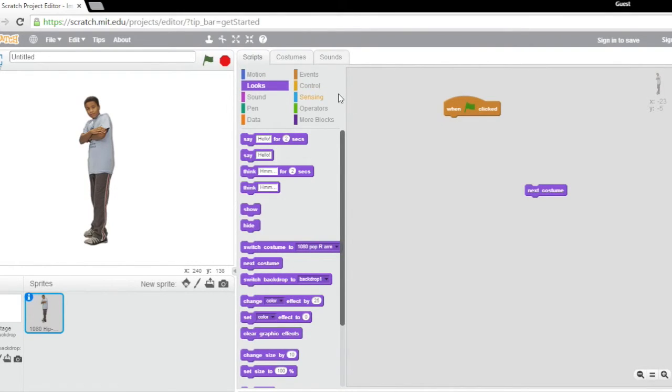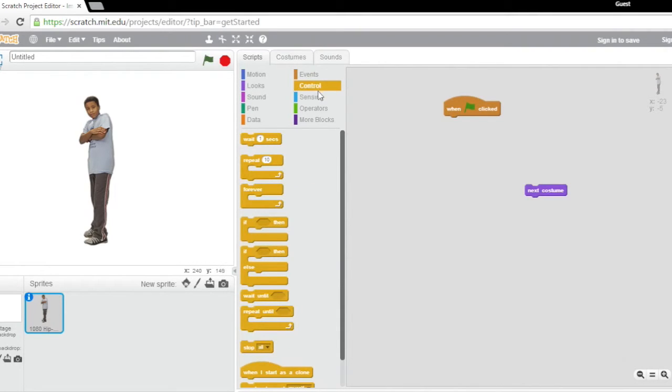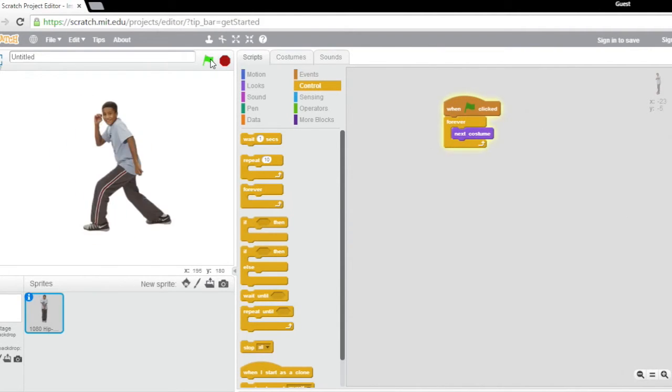For this one, we'll also need to add a control structure called a loop. In this case, the forever one right here. If you bring it over, it'll just eat that next costume block. So now whatever is inside the loop will repeat forever. In this case, next costume. So we can take this whole block now and stick it onto this one. And if we hit the flag, he starts to dance.